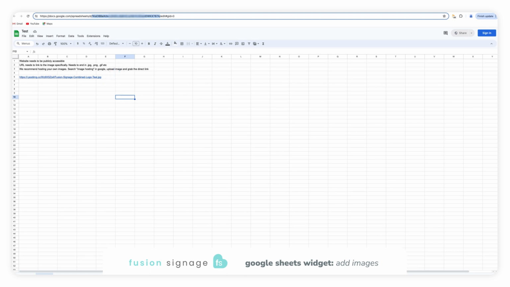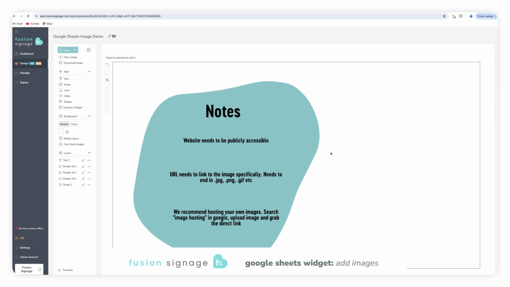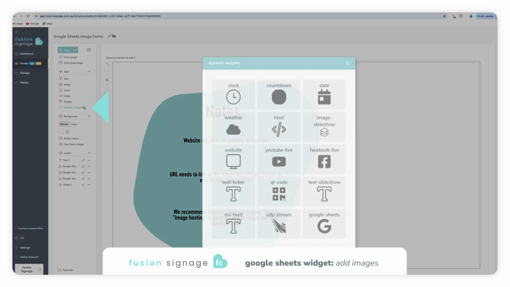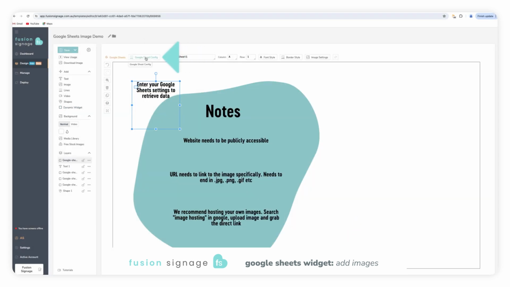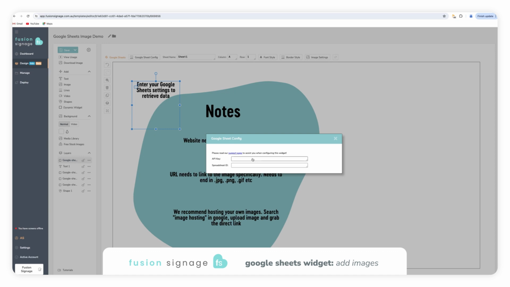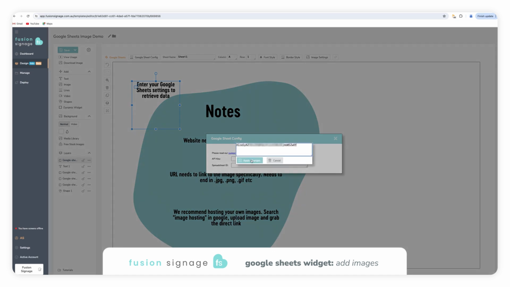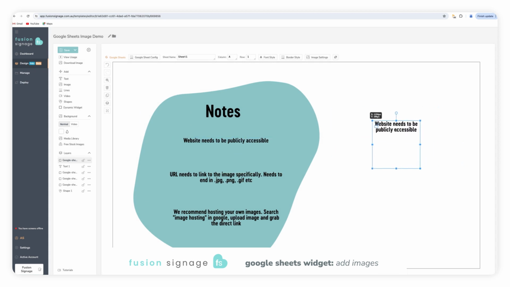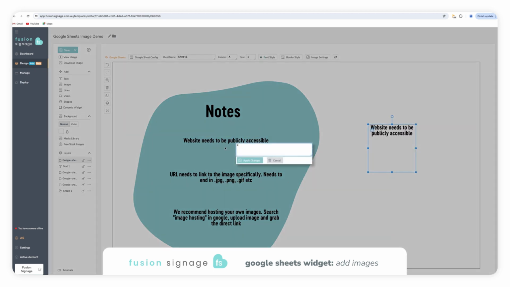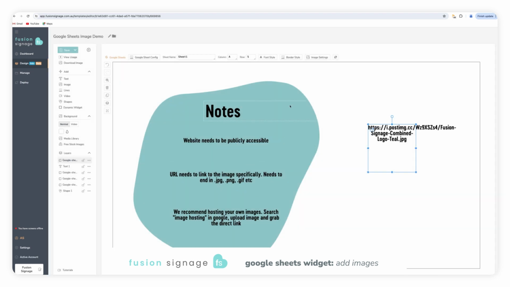From there, jump over to your Fusion Signage portal and you're going to add the Google Sheets widget as you normally would. So head into Dynamic Widgets, Google Sheets, click on the Google Sheet config and add in your API key and your spreadsheet ID. Move it to wherever you want it. Change the column and the row to match where the cell is in the Google Sheet document. And then it's going to sit there as a URL.